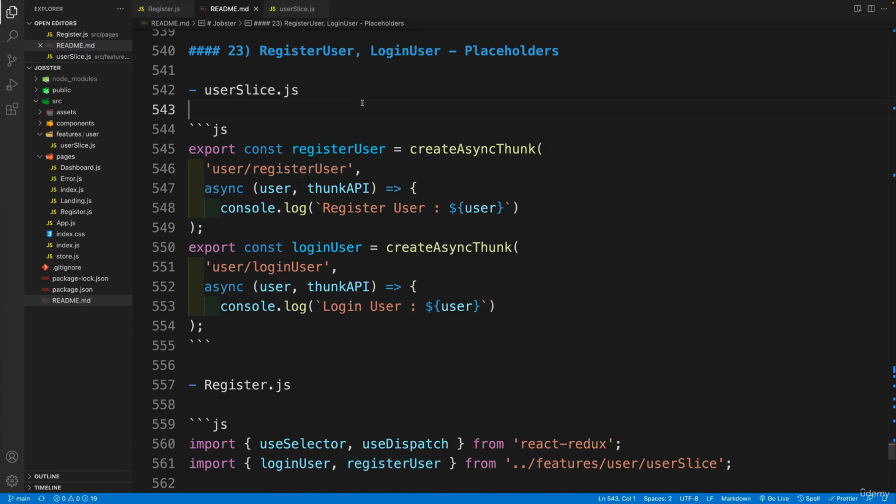Now, both of them will communicate with our backend. And therefore, we are going to use create async thunk. We need to set up an action. So in the register function, of course, it's going to be user and then register. And then for the login one, it's going to be corresponding to the login.